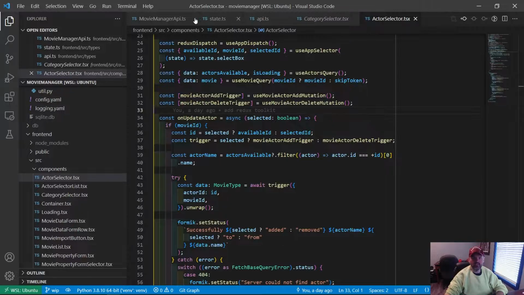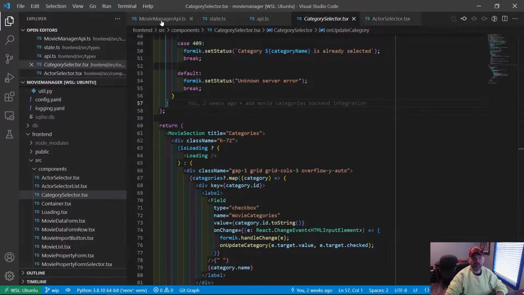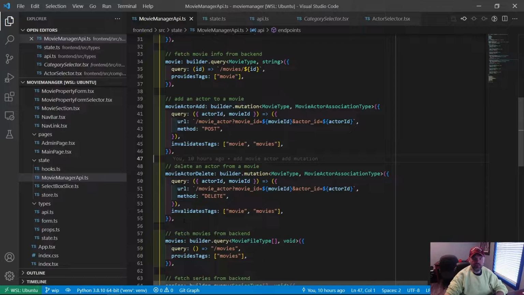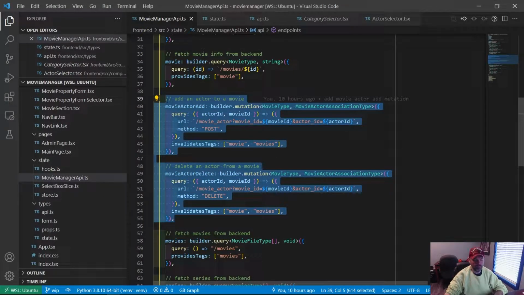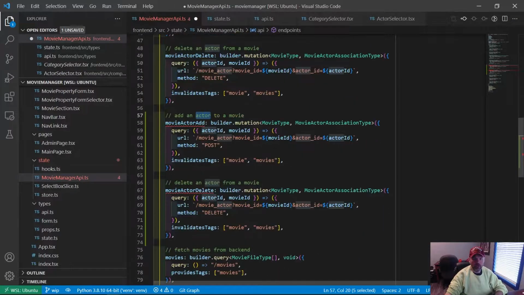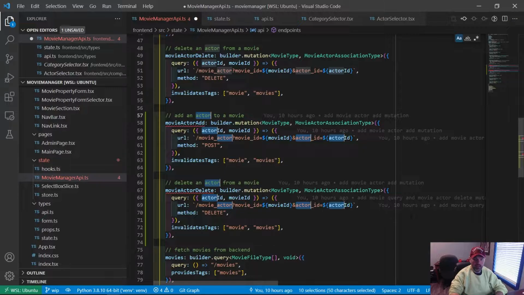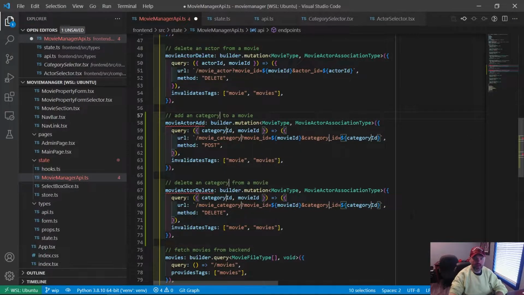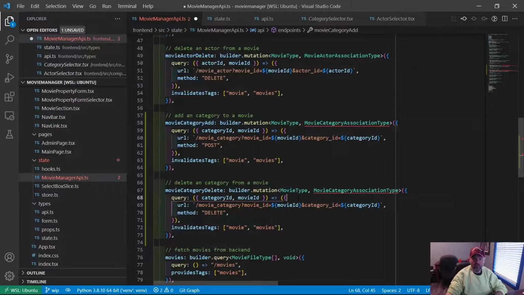So let's go make something like that for the category selector. Let's copy these two endpoints right here, and update them to work with the categories. I'll start by highlighting all the instances of the word actor and changing that to category. Then we'll highlight the capital Actor, and we'll update that. All right, that should be everything if we had this movie category association type.